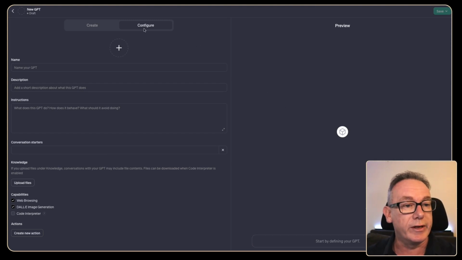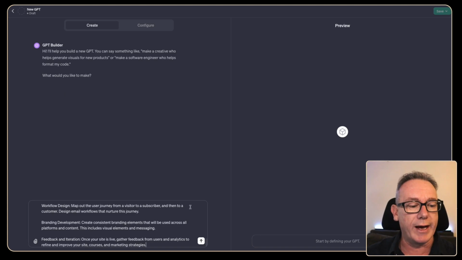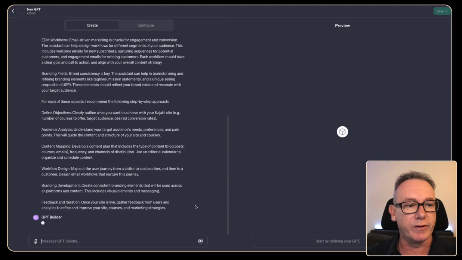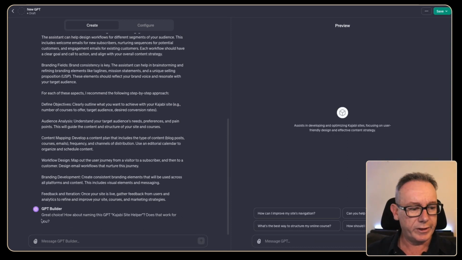What you've got here is this ability to configure it or create it. Today we'll use the create, and I'm just going to paste in all the information I've got there, press enter. And what it's doing is reading all this information and figuring out the instructions and the title and maybe even the image that we want to go with this custom knowledge bot or GPT agent. So it's returned with, great choice. How about naming it Kajabi Site Helper? I think we'll just go with yes for that.